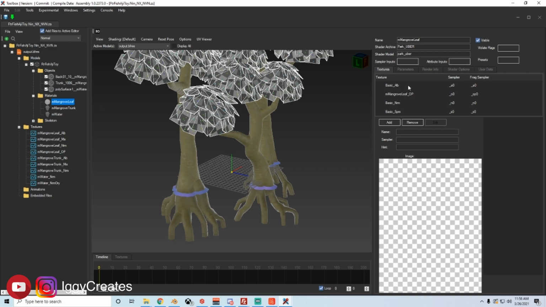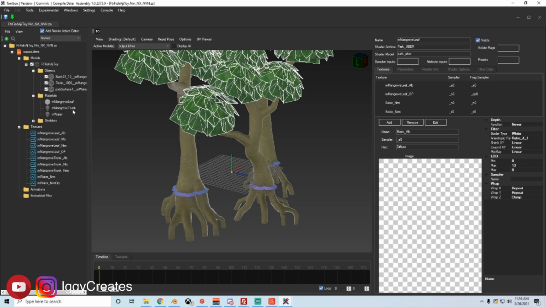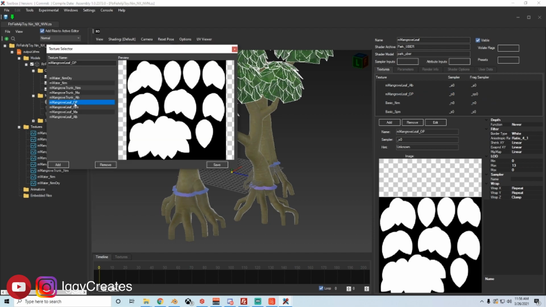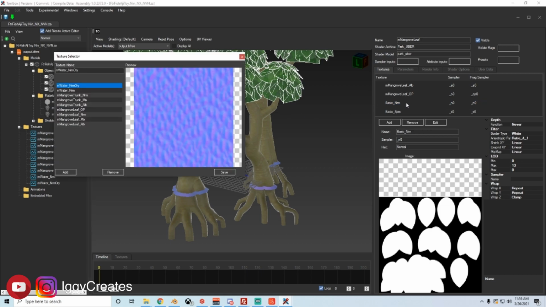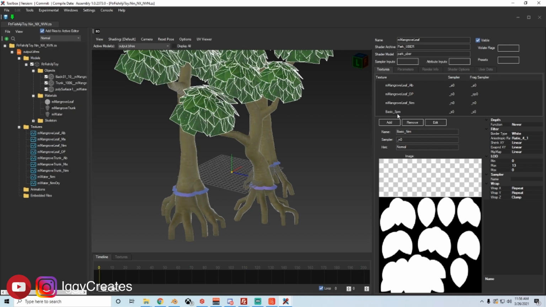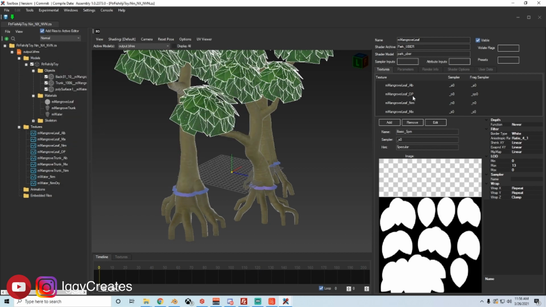So this one says ALB. Double click that. And since we're doing the leaf, make sure you do the leaf ALB. Mangrove leaf OP. Just do it again just to make sure it's working. And NRM. So we have the leaf NRM. And then SPM. I think it's just a mixed one, so it's just the last one that we're missing. So we have those four.